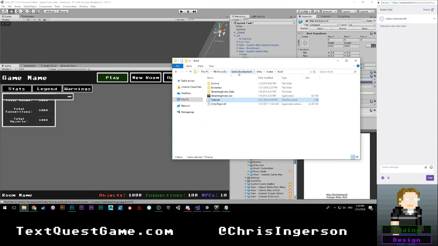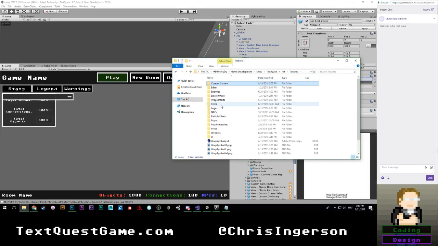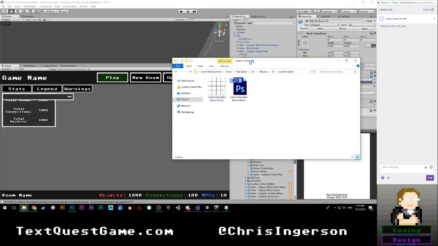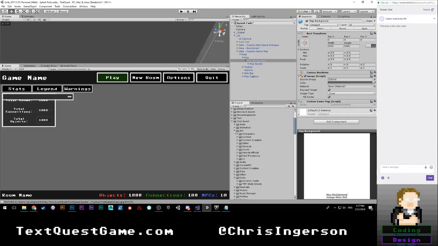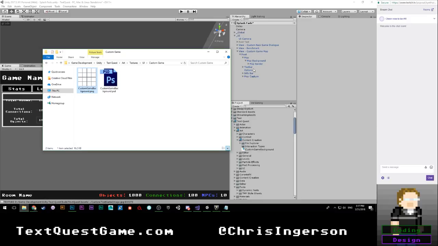Now let's navigate to there. Game development, Unity, TextQuest, art, textures, custom content. Oh. Huh. I wonder why. Oh, it's because I went to UI, that's why. Well, I should probably just move it over there. But we'll get there in a second. Let's see. So we want content creation. I guess I should go ahead and go to art. Content creation. All right. Drag that in.